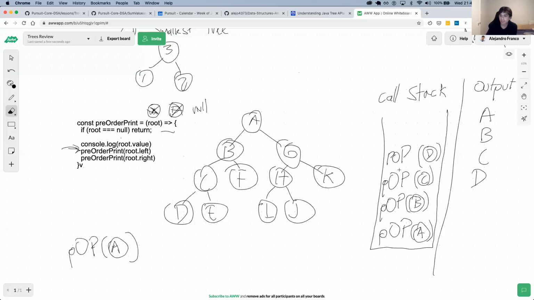Okay, so once we got to null, the function returned, and the call stack has stuff that's still going on, right? The previous call was pre-order print for D, and on the left side, it returned. Now it's going to go on the right side. What's the right side of D? It's again null. So we put in pre-order print null. When the root is null, it returns. So then that gets popped off the stack.